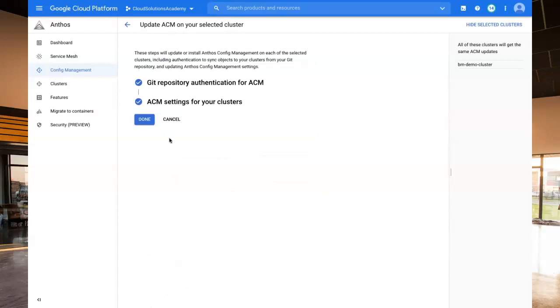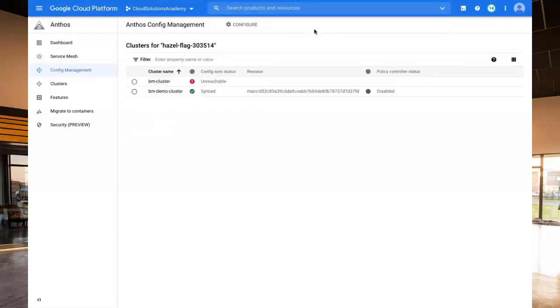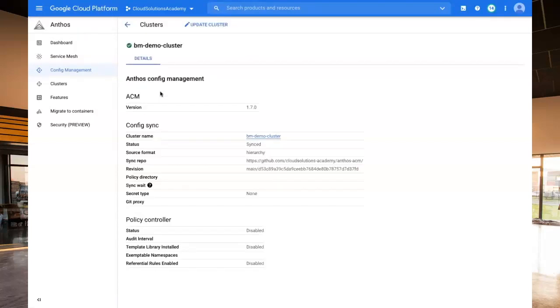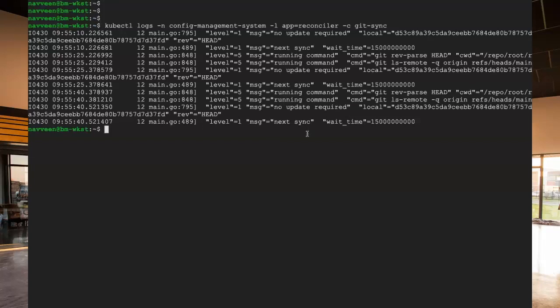Click done. So it will take a couple of minutes to sync the repository and create the required Kubernetes objects in the BM demo cluster. As you see, the BM demo cluster has status as synced, denoting a successful pull from our Git repository and applying the configurations to our cluster. If you get an error during synchronization, you can inspect the logs by connecting to the BM demo cluster and executing the kubectl log command for the config management system component as shown. For command references, please refer to the Cloud Solutions Academy website. The details are provided in the video description. As you see, in our case, all logs are clean as the synchronization was successful.